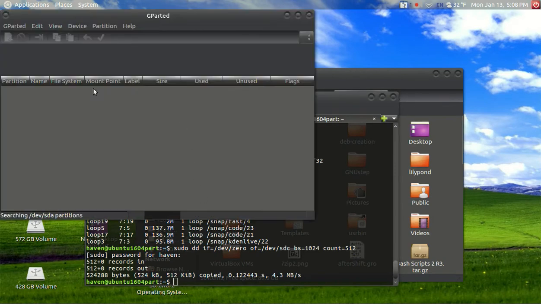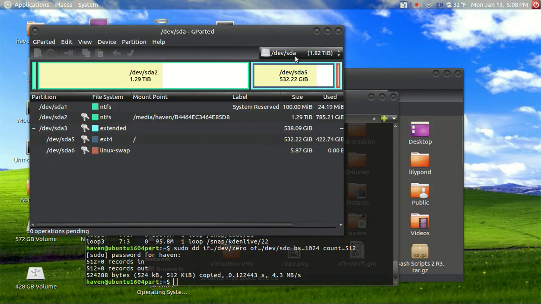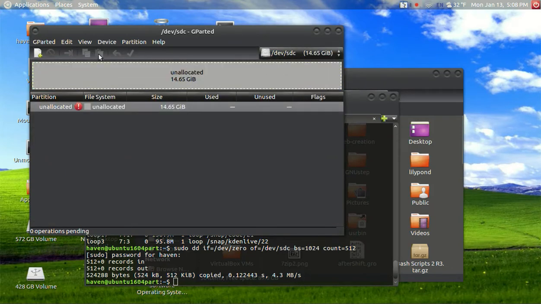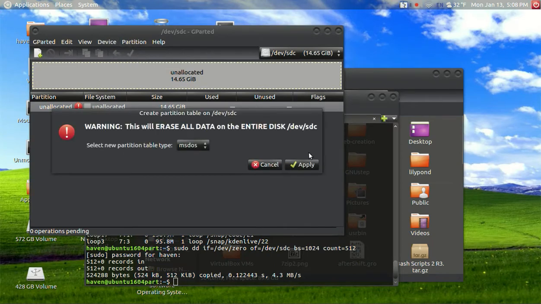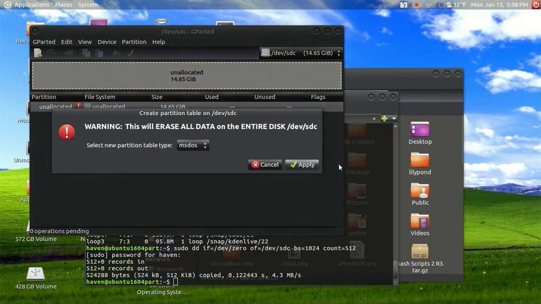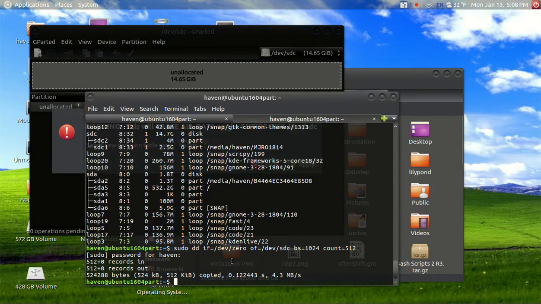and then had wiped the partition table, for those of you that know what a partition table is. So I've got to create a new partition table. It's gonna be MS-DOS, and then I can create a partition and start writing data to that drive if it doesn't crash. I'm gonna exit this terminal.